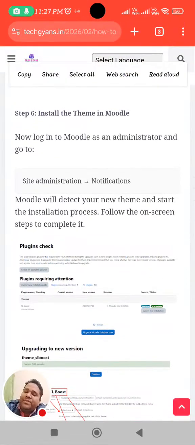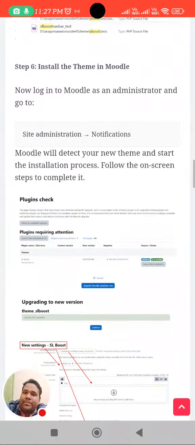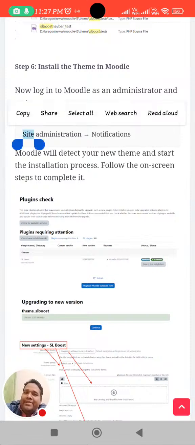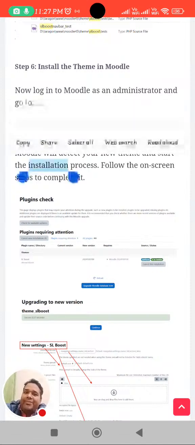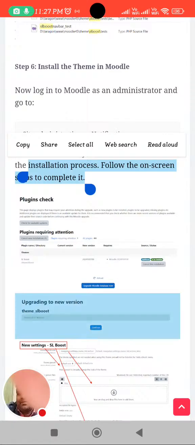How will the installation happen? You can log in to your Moodle as an admin and you will find this step. The upgrade page will automatically come. Moodle will detect your new theme and start the installation process. Follow the on-screen steps and complete it.